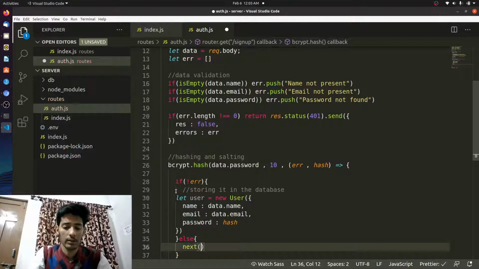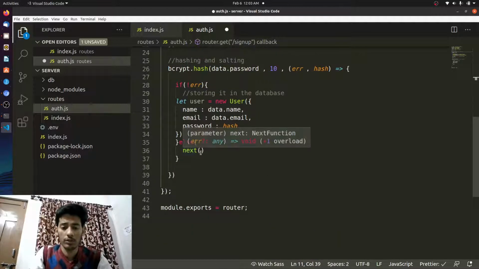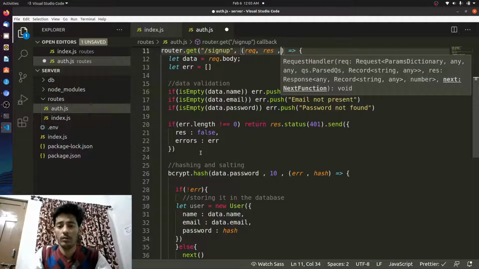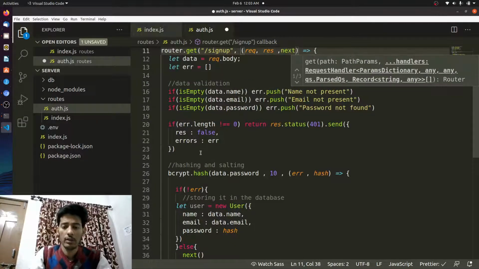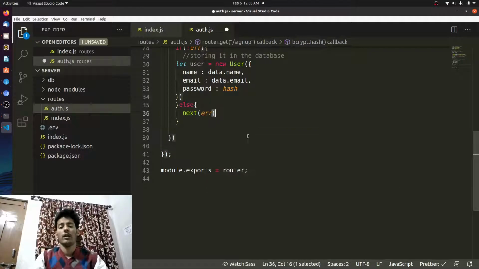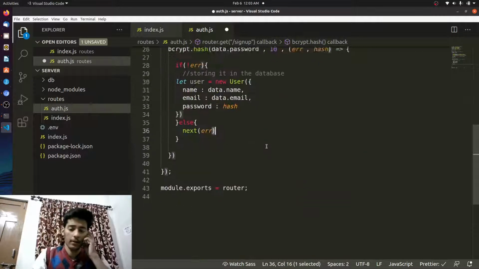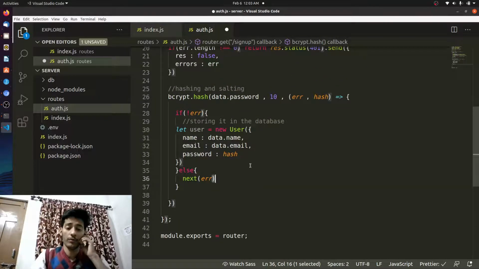And where's the next function? Well, next function is over here, which we need to specify, and this will send this to our error handler. So we'll say next error, and this will send it to our error handler basically. Okay, that's cool. So we've created a new user.